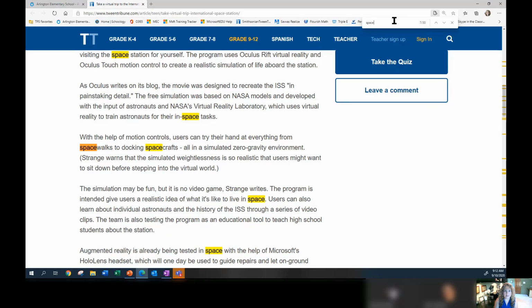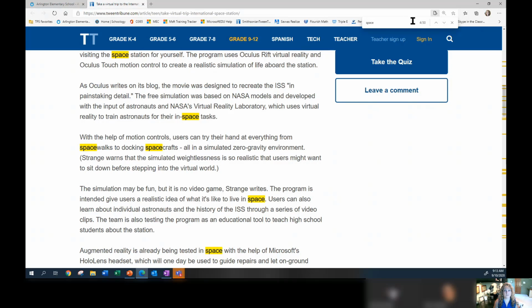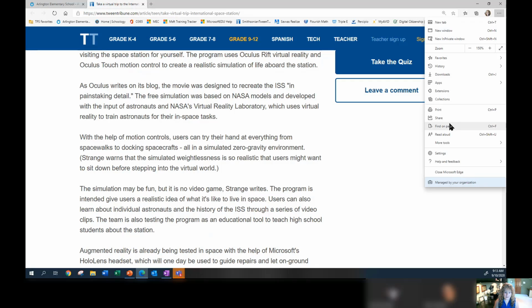If I go back with backspace to space, there were 30 different instances of space in this article, in this website, and 7 are showing. Oh, it might be hidden somewhere, but it says 7 are showing on this page. So I can use the down arrows to just click through the entire article and look for all the instances of that word that I've searched for. So that's a quick way to find something on page using this little 3 dots and then find on page.